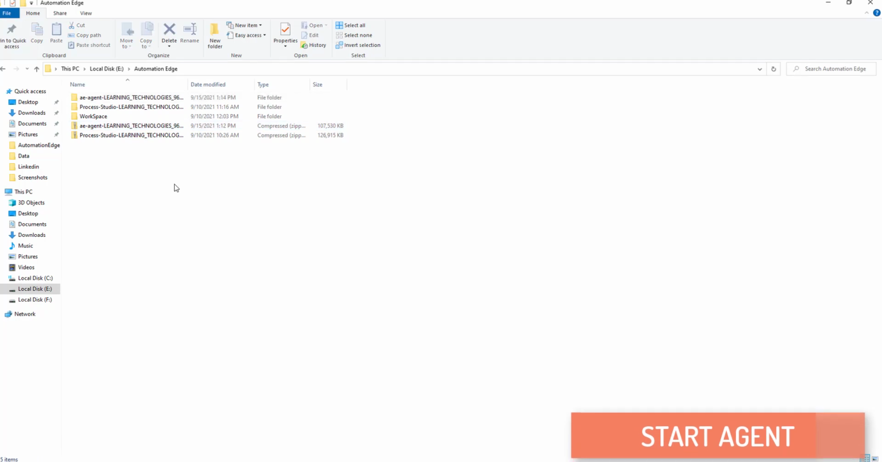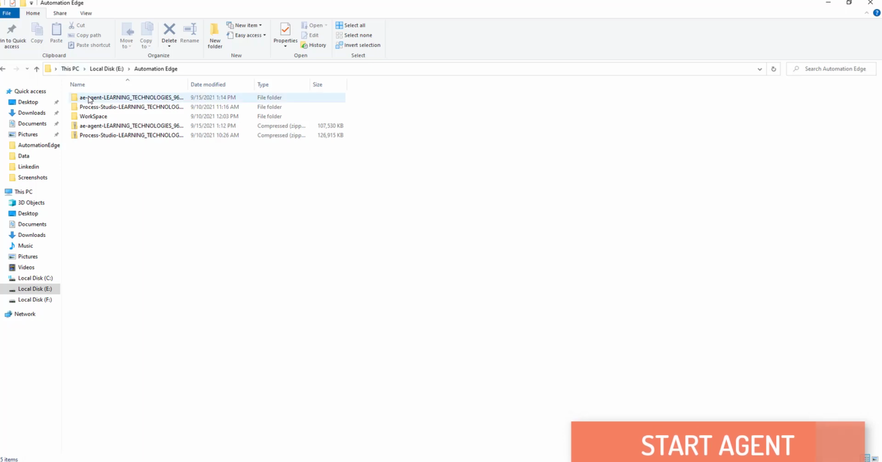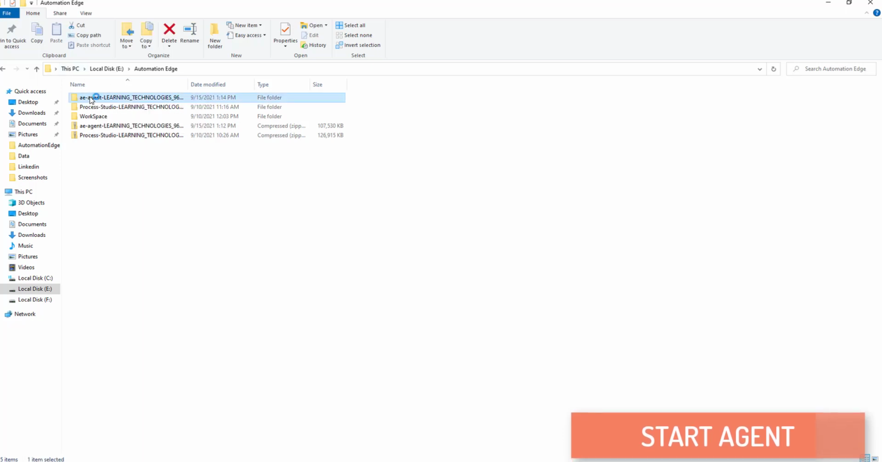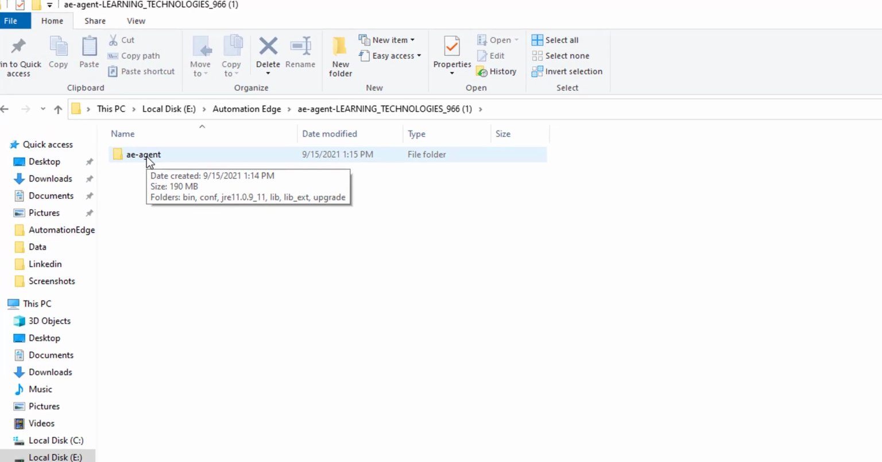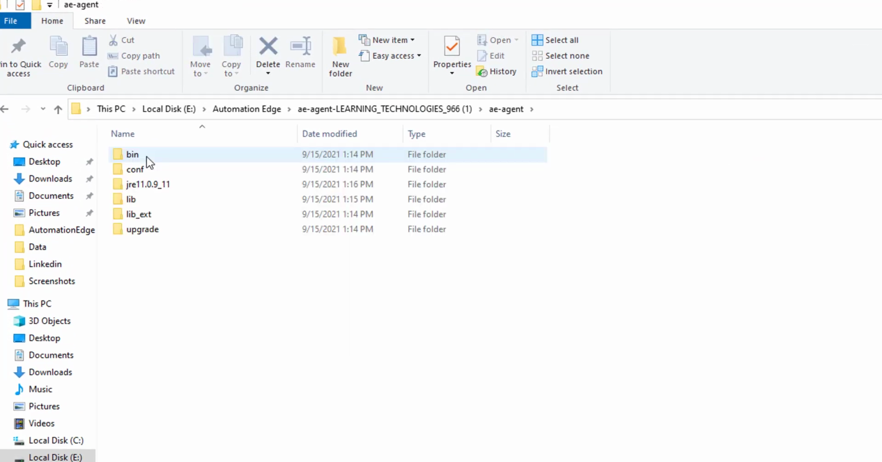Now, the agent has downloaded successfully and the files are extracted successfully. Now, I have AE-agent. Let's click on that. Inside that, I have another AE-agent folder. Open that. There you have a lot of folders. In such a way, you can see the bin folder and the library extract folder. These are all the things.